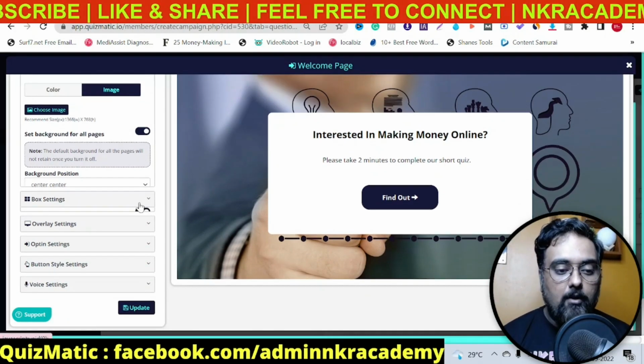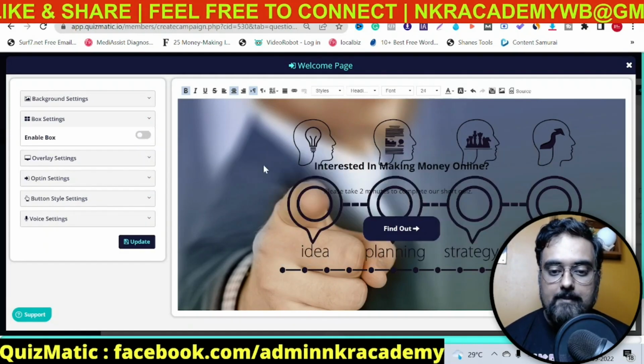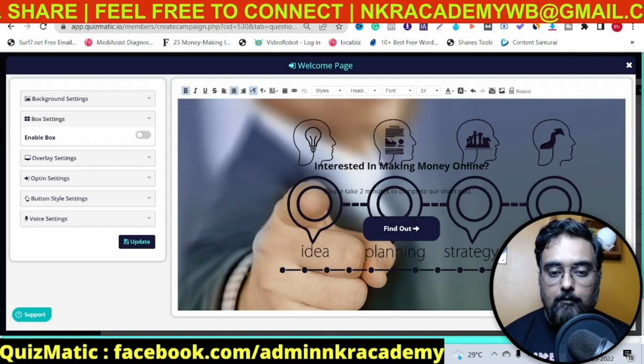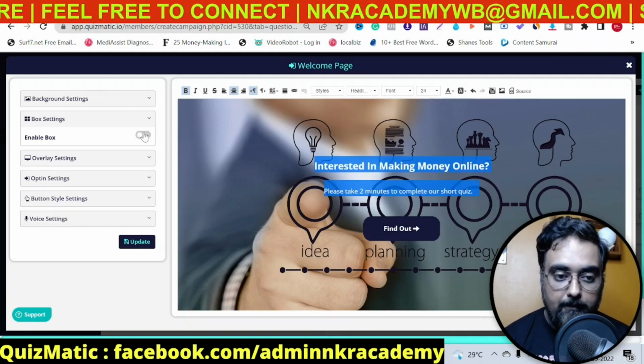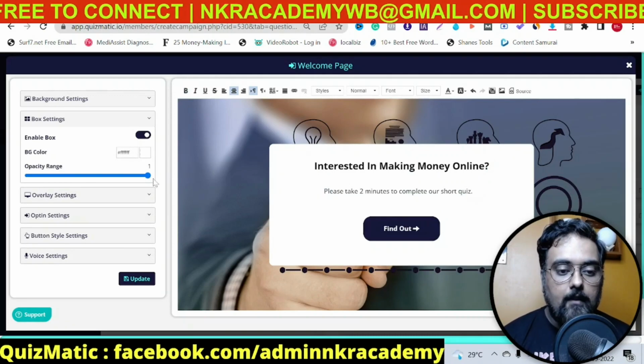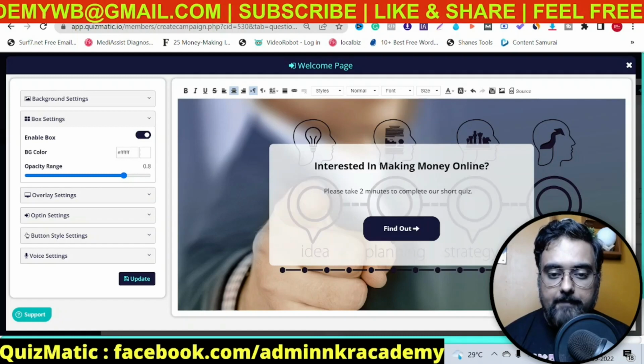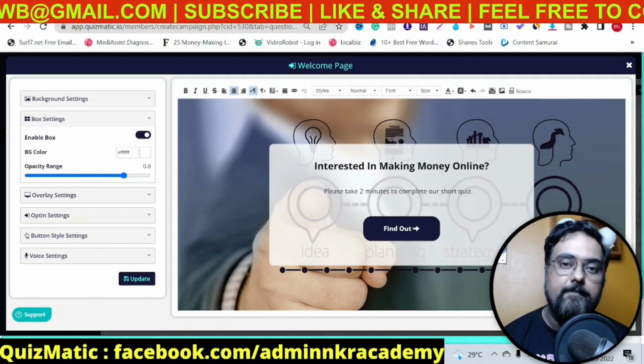Then there's a box settings, in which you can enable or disable the box, right? If we click this out, you can see the box doesn't appear, but the wordings are not clear. So it's better to have a box, because that gives you a more premium feeling, right? What you can do is that you can change the opacity. You can make it a little transparent. Maybe you can just make it a little more transparent to actually make it more visible, right?